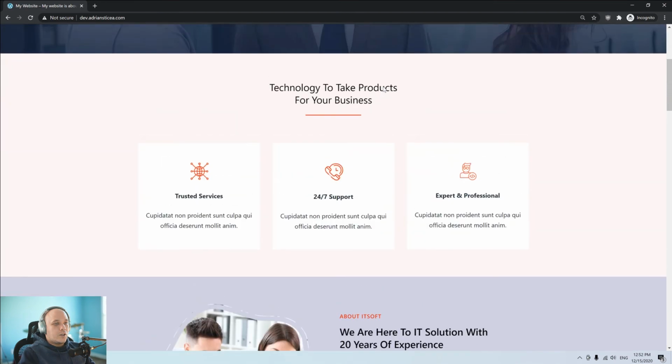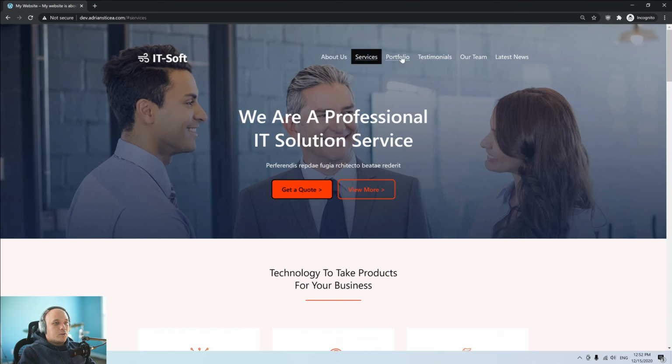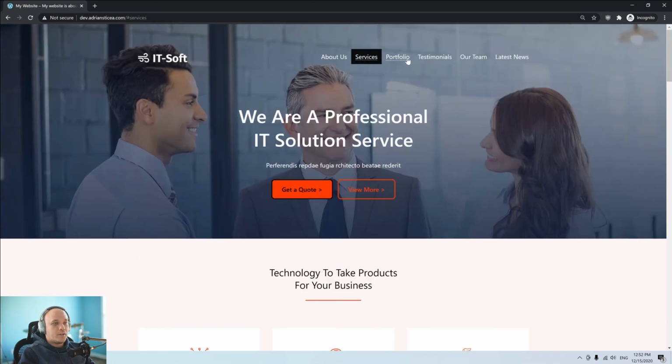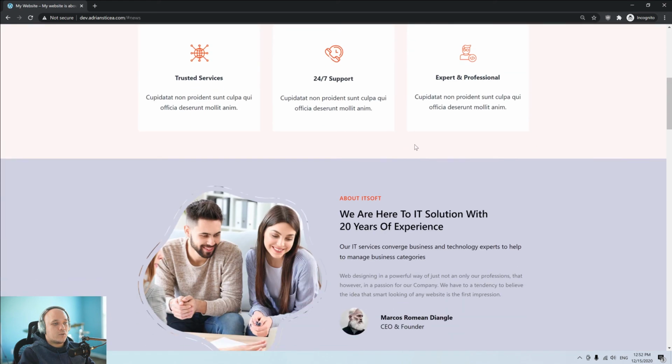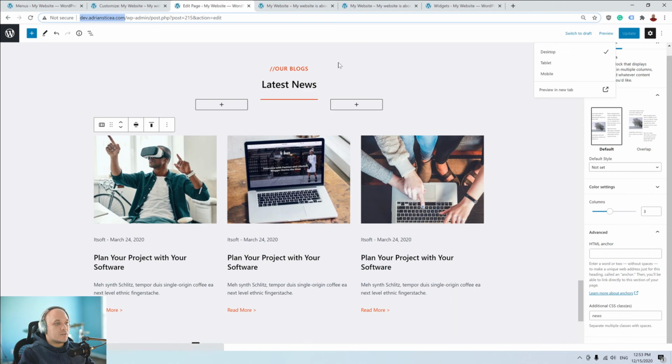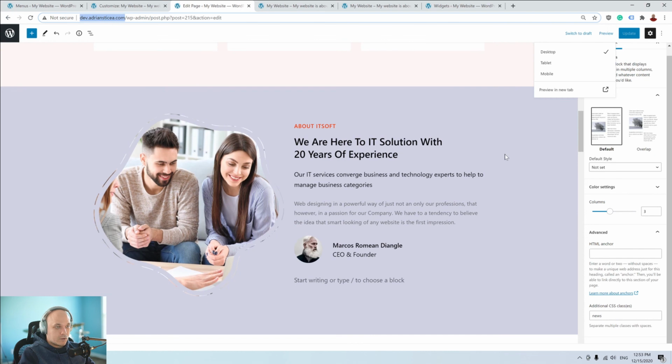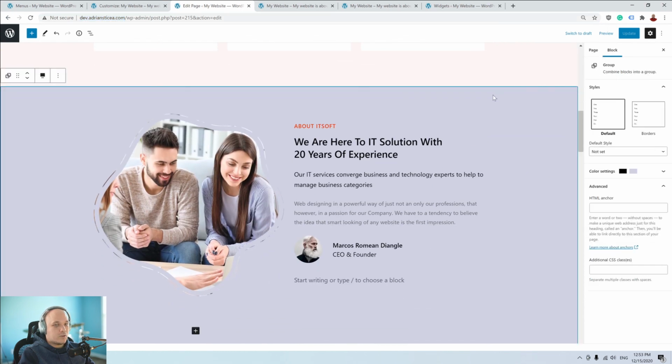Okay. And I want to make those links functional, so it will bring me to that section. What we need to do is add the IDs inside of our page. So let's go back to the page editor. In the about section, you select the group, and where it says HTML anchor, you say about, because that's what we wrote inside of the navigation.